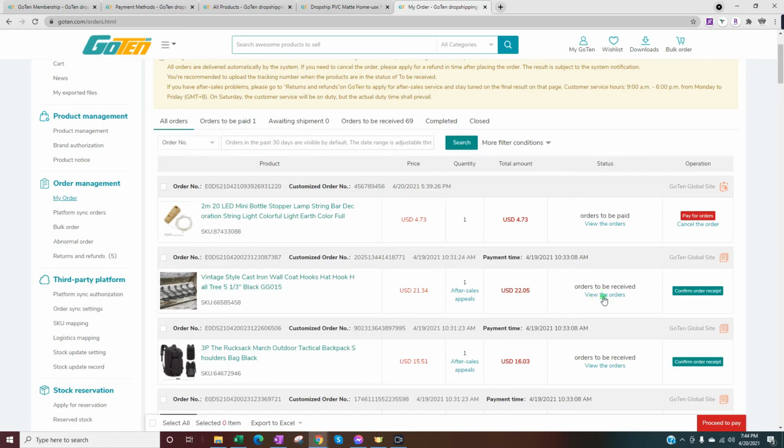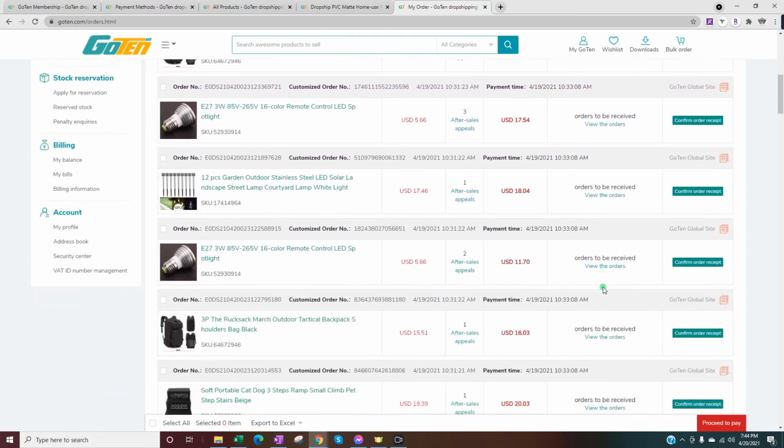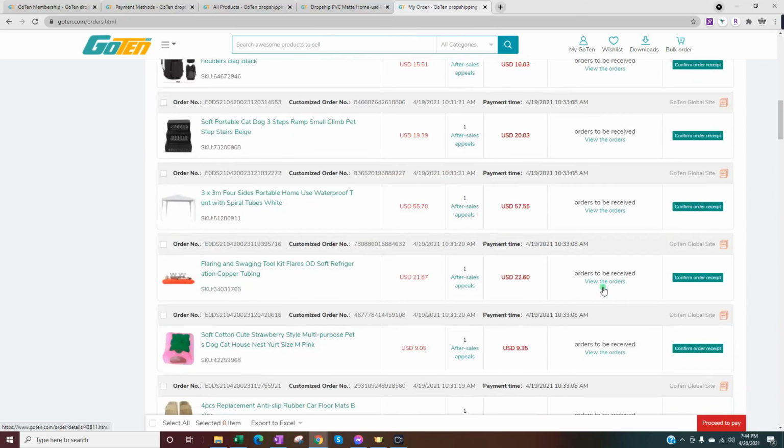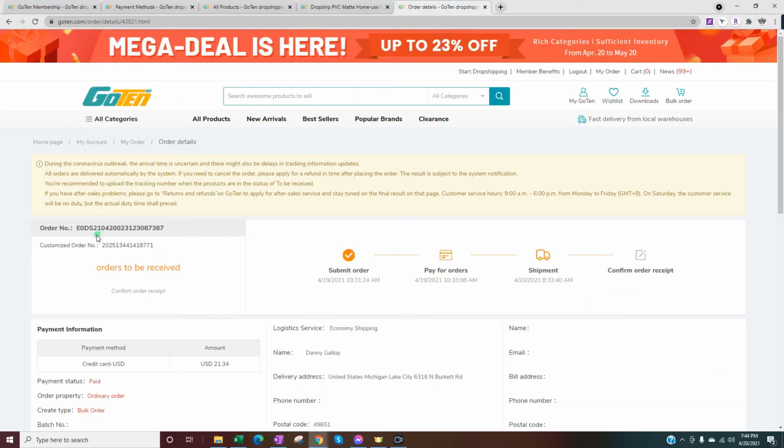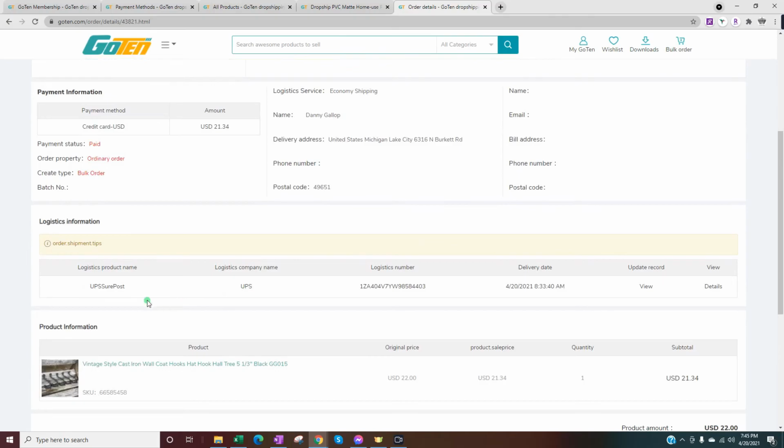What you're going to want to do is come here under orders to be received, or sometimes it may show awaiting shipment, but it'll still have the tracking information. So you come in, you view the orders. And then right here again, the Facebook Marketplace order. This is the platform order number. There's the person we're sending it to. And then what we're going to be looking for is the logistics information. So here's where they're going to provide you with your tracking numbers. You've got the product name, UPS SurePost.